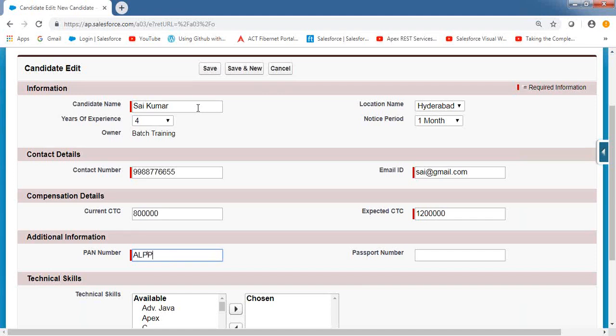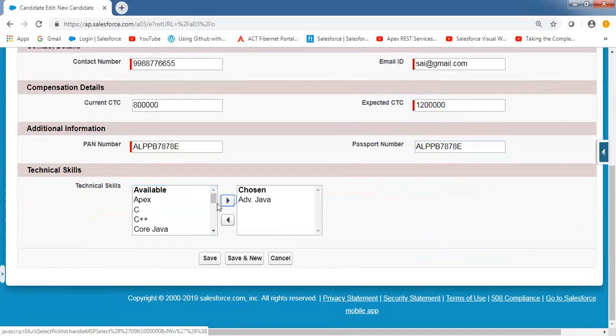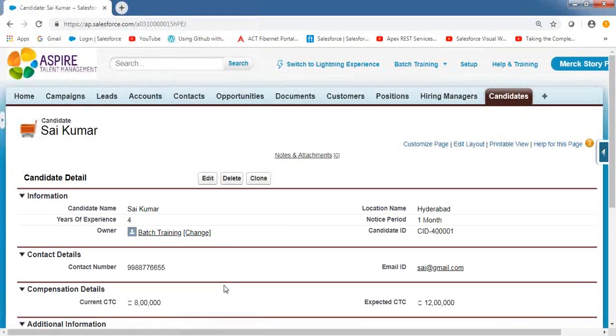PAN number, I'm entering some value, and the passport number also, the same. Now he has experience in advanced Java, core Java, and Oracle. So these are the three technical skills he has as of now. Now click on the Save button so that the candidate record gets created. The new candidate record has been created successfully.